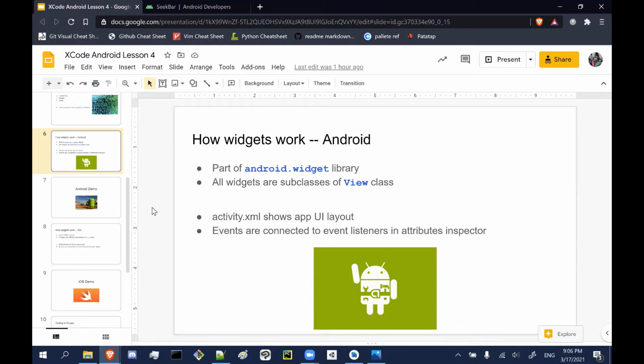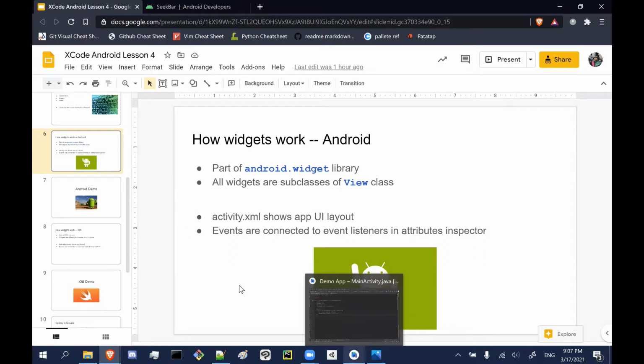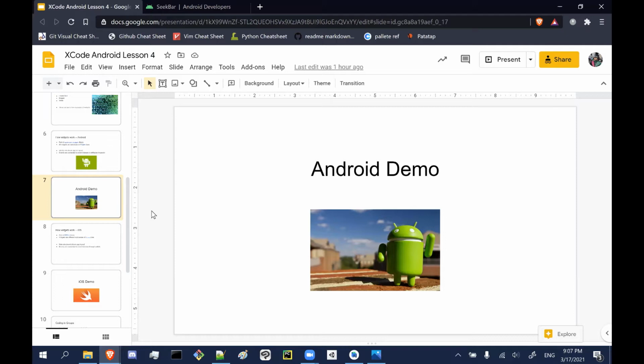Second off, when you're trying to change the UI layout or trying to see what the app looks like, the file you want to look at is activity.xml. And then the last thing is events are connected to event listeners in the attributes inspector. So you can basically connect events to event listeners through the attributes in activity.xml. And something I didn't write on here is that you can also do it through code. So both are valid. So next, let's go on to the actual Android demo itself.